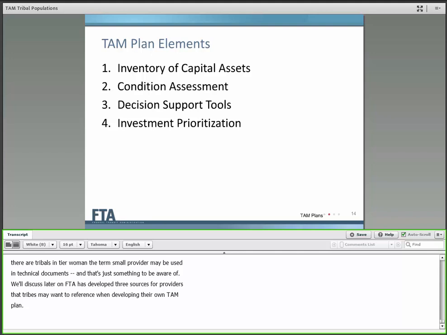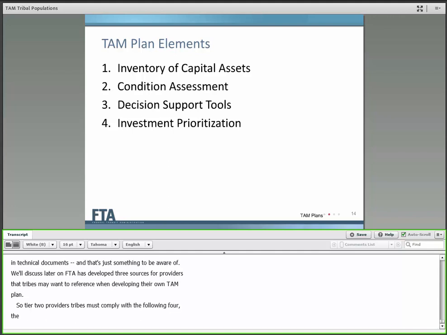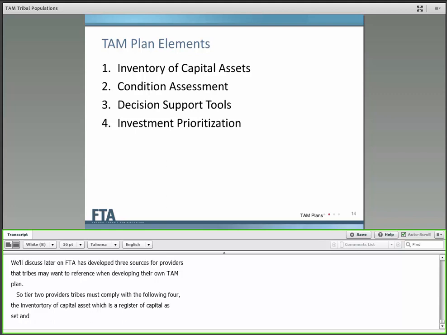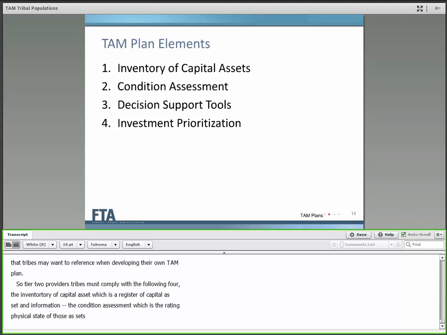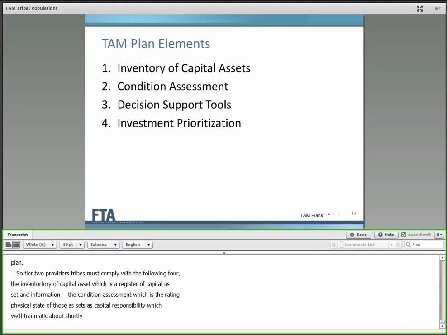So as Tier 2 providers, tribes must comply with the following four TAM plan elements. They are the inventory of capital assets, which is a register of capital assets and information about those assets, the condition assessment, which is a rating of the asset's physical state of those assets for which the agency has capital responsibility, which we'll talk about shortly.